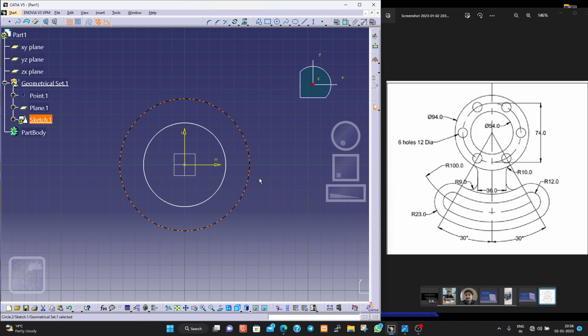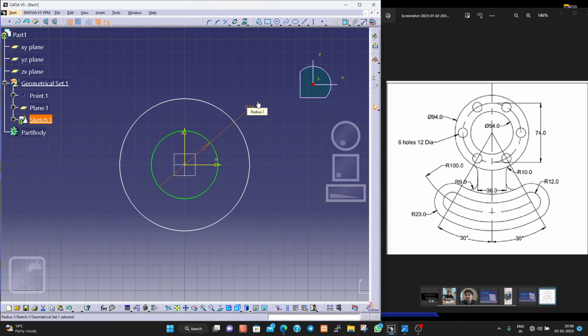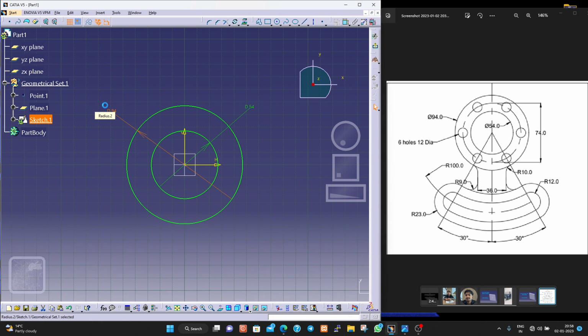and we have to make it fully constrained, that is an ISO constraint design. So for that, we are going to select the constraint tool, select this circle, and let's give it a diameter of, what's the diameter, it's 54. So let's give 54 mm the diameter, and in the second one, give it the 94. So let's give it a 94 mm diameter. So the third one, the center circle, is what, it's 74. The diameter of this is 74.